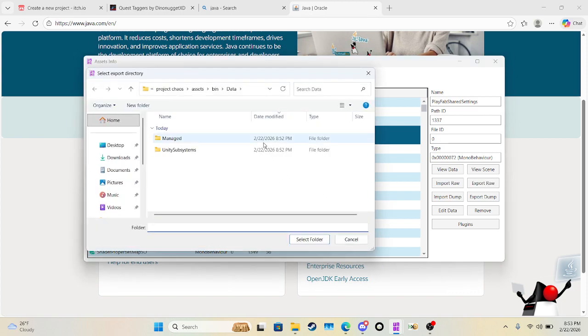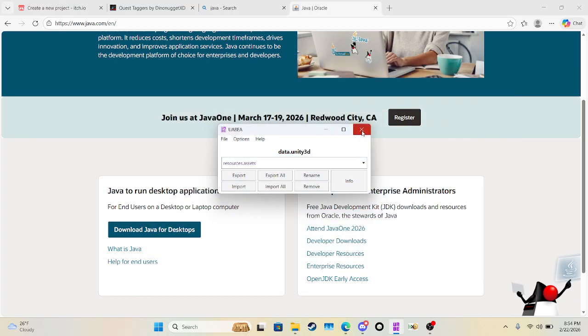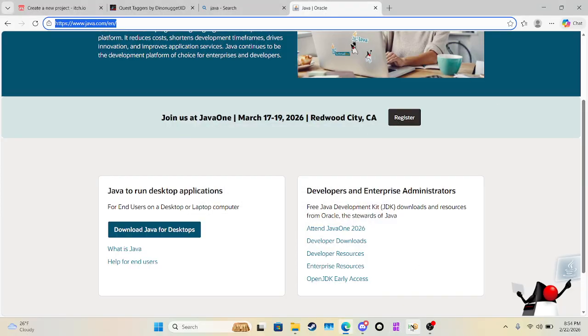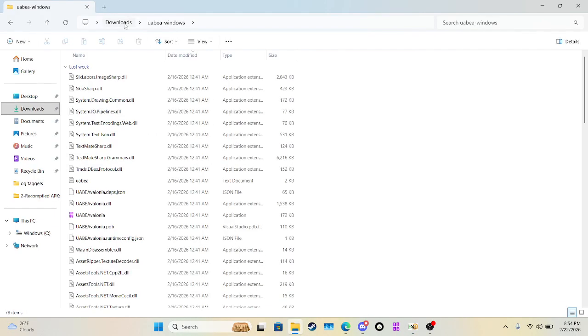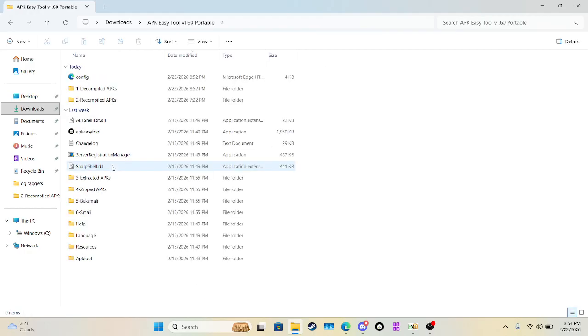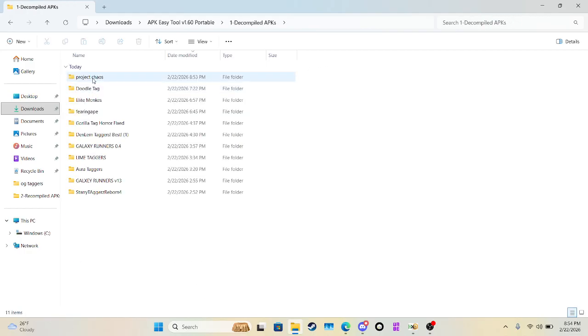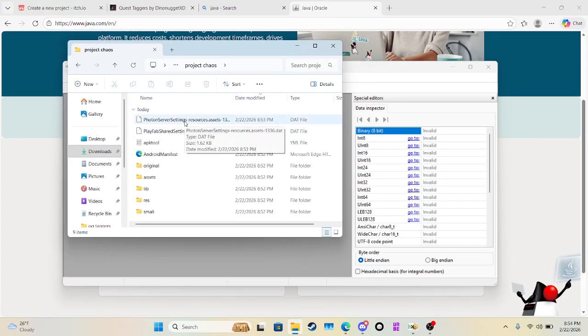And you can put these wherever you want, but I personally just put them inside of the APK folder. So I'll just select that folder, and then you could just close. And then you want to go over to HXD, and then you want to go over to your files, and then go back over to your downloads, and then APK Easy Tool, decompiled APKs, and find the two files that I just showed you. So Photon Shared Settings and PlayFab Shared Settings.